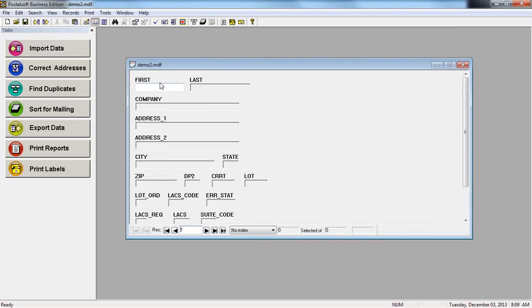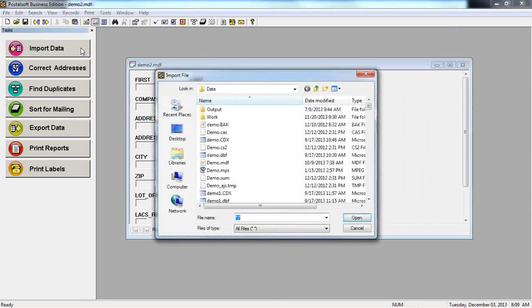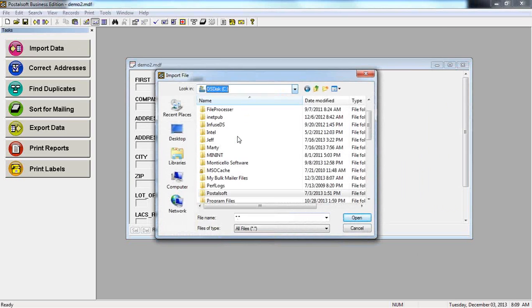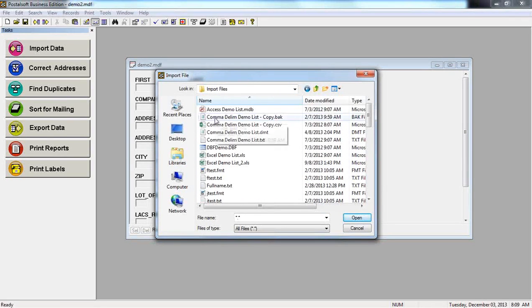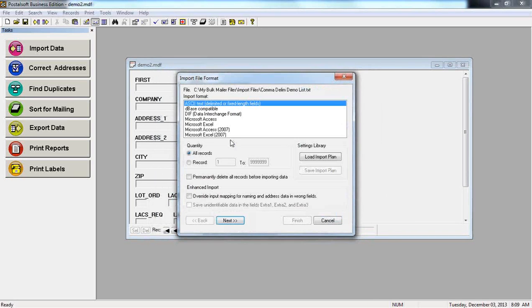Okay, so now it's created that file. The next thing I'm going to do is import the records. So I'm going to go to Import Data, and I'm going to select a demo list, and from here I'll import the same records into Bulk Mailer so you can see side by side. So I'm going to come in here and grab a comma delimited demo list. It's going to select all the appropriate options for me.